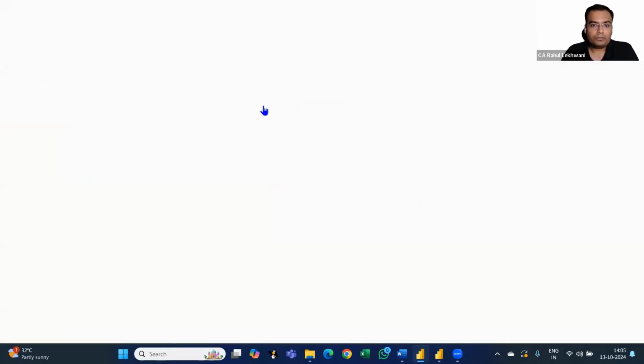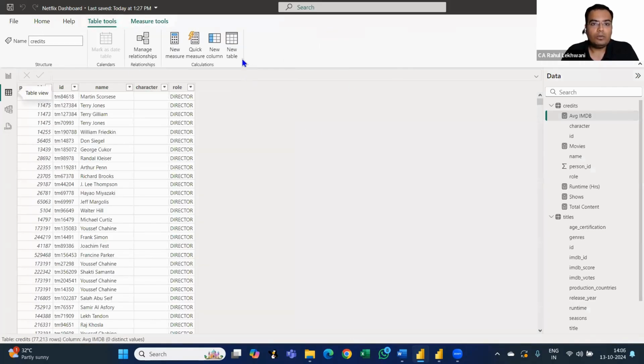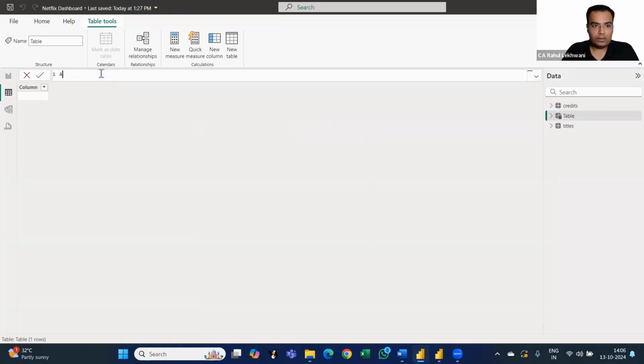Let us go into table view. Here, you need to go under table tools and create a new table. Just create a new table and name it All Measures. This is a kind of dummy table that we are creating so that we can put all our measures in one place. Here, just write All Measures bracket and click on this checkbox. So this dummy table will get created.